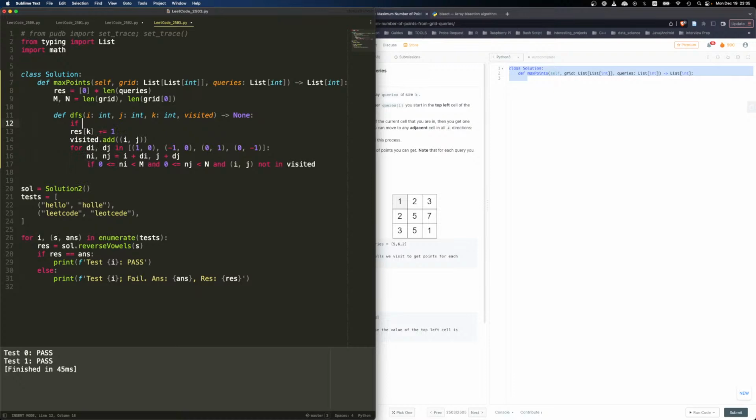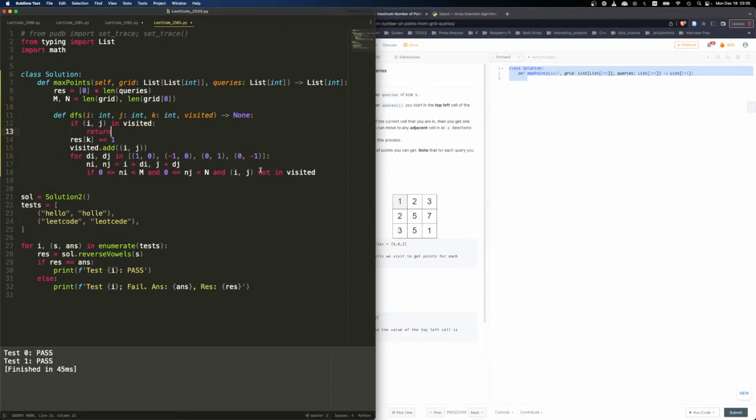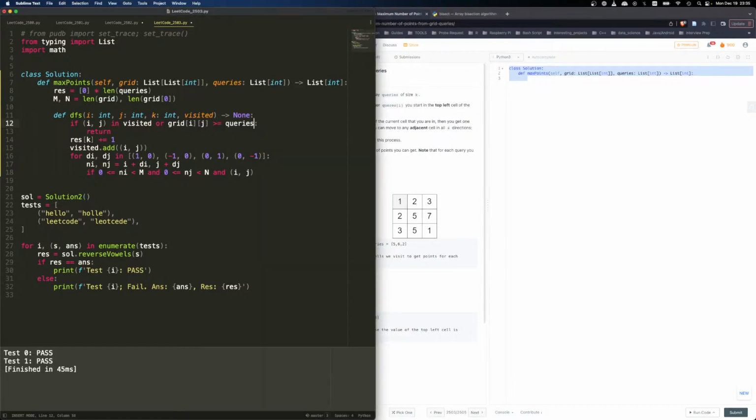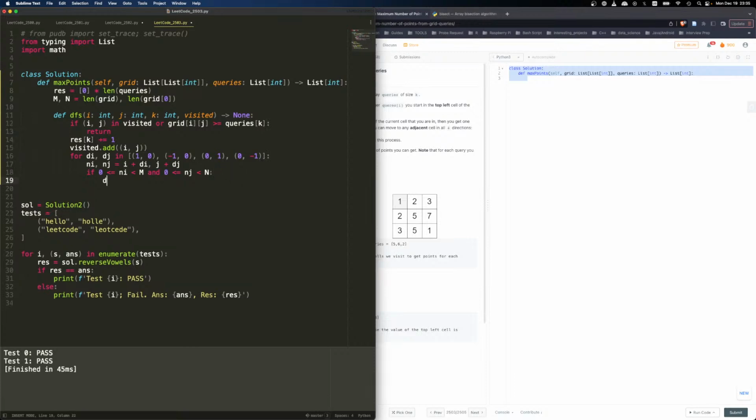If ij is in visited, return. Okay, so we don't have to do it here. If ij in visited or grid ij is larger than, yeah, larger or equal to, because it has to be strictly greater, queries k. So if it's bigger than it, then we don't do it. Otherwise we'll visit it, and then we just dfs ni nj visited.